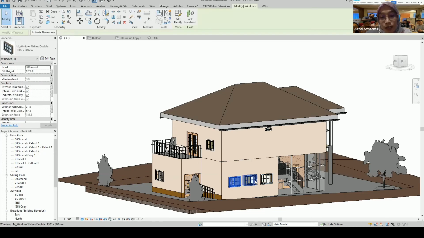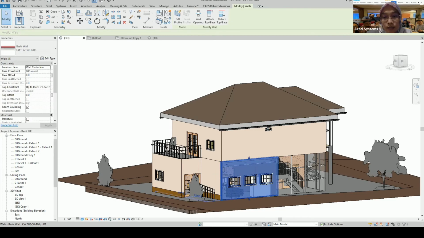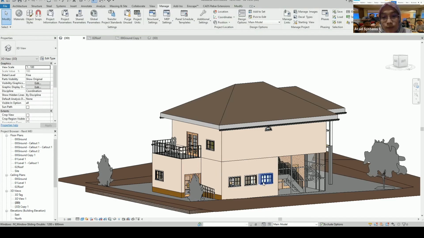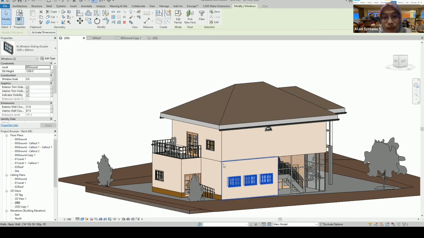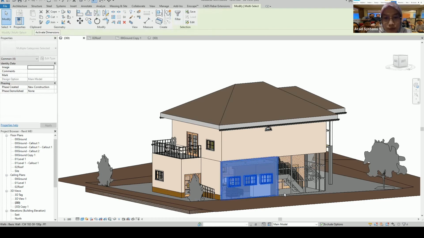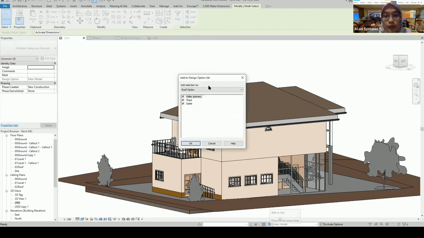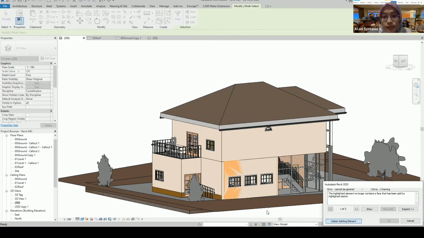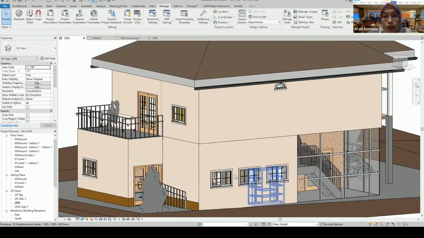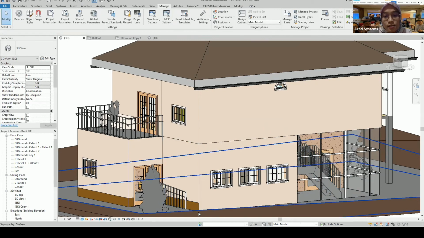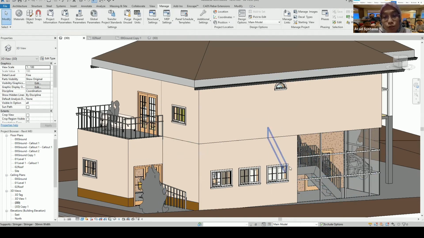So to do that, I'm going to click on this one again, select these three, and select this one, then Add to Set, window option, and click OK. I'm going to delete the splitting element. Now you see we have added this side into the design option, which is the window option.